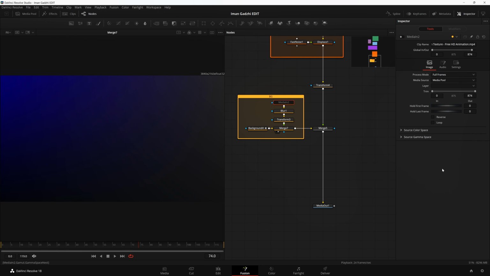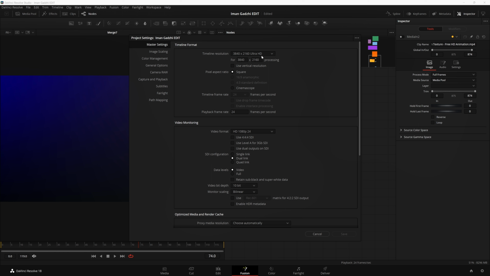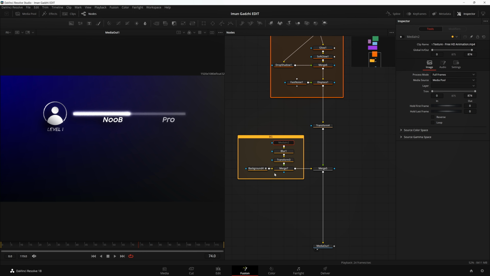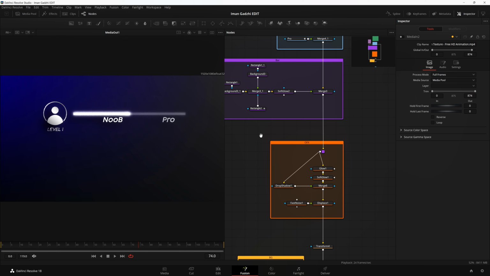So I'll just close it for now, because I don't want that. I'm just telling you that I was having this sort of background. Then I again merged it, and yeah, that's how you create this. Now let us create this from scratch.